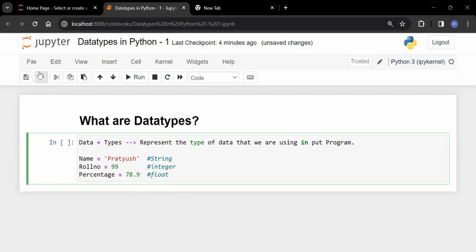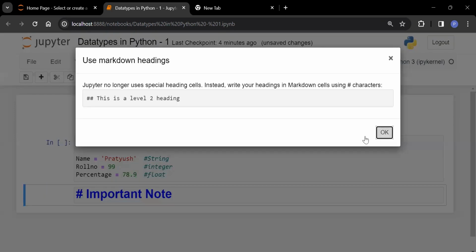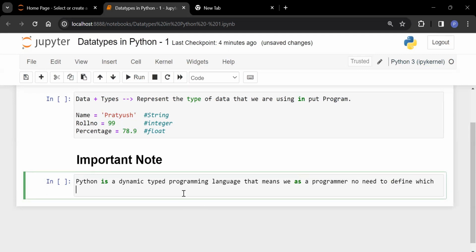Now here one important point is there in Python. Important note: Python is a dynamically typed programming language. That means we as programmers have no need to define which kind of data we are using in our program.